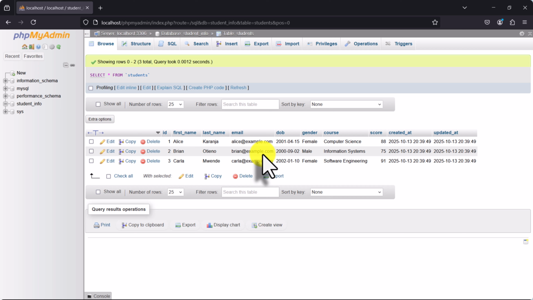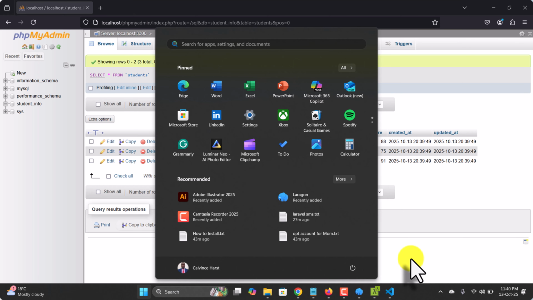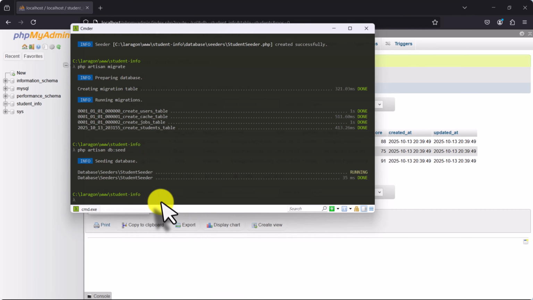Okay, so let's now create our controller. That is our next step. We are going to create our controller. To create a controller, we are also going to use the command. The command that we're going to run is php artisan. You can also do that manually, but I just prefer the command because it works for me very fast.